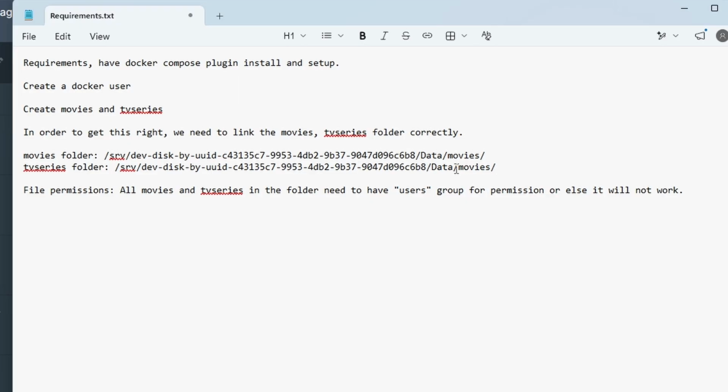But here in data, our next one is the TV series. Now this is very important that you copy exactly how you have it here, because if you copy this wrong, you're not going to find the movies or you won't find the TV series.